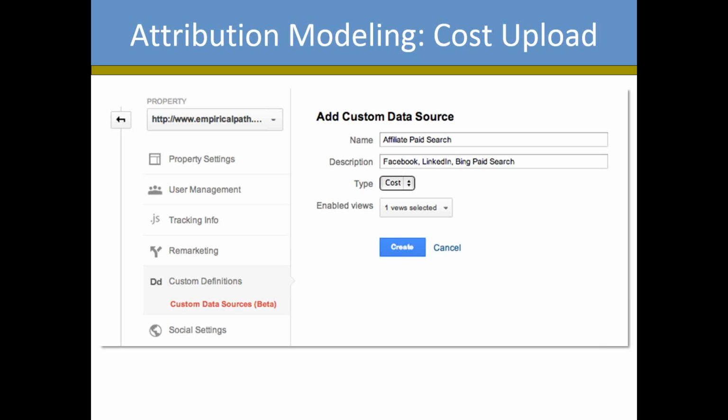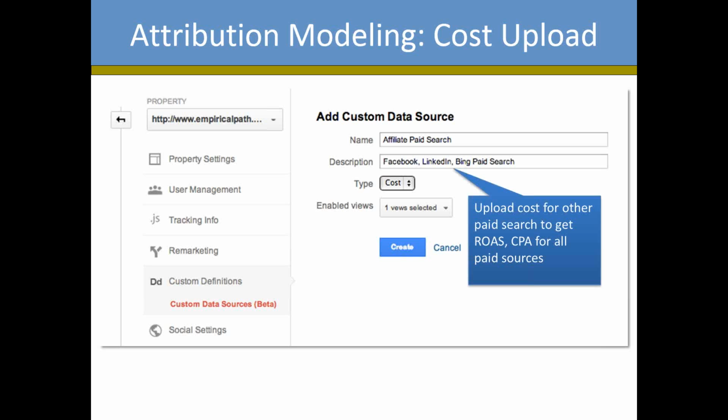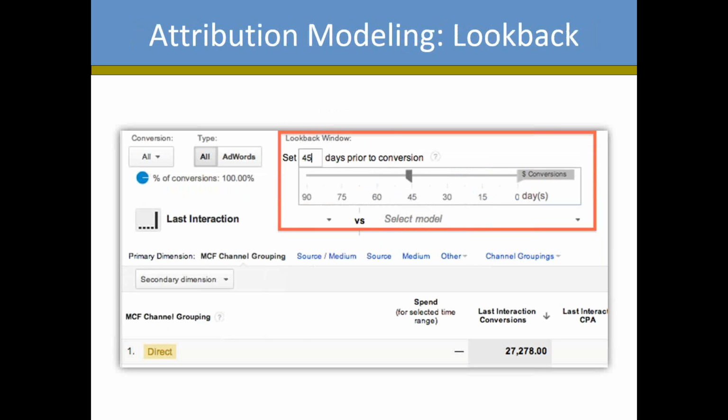You can upload that right to Google Analytics and see that data right in line with attribution modeling, or really any report in Google Analytics. One important thing to, yes.